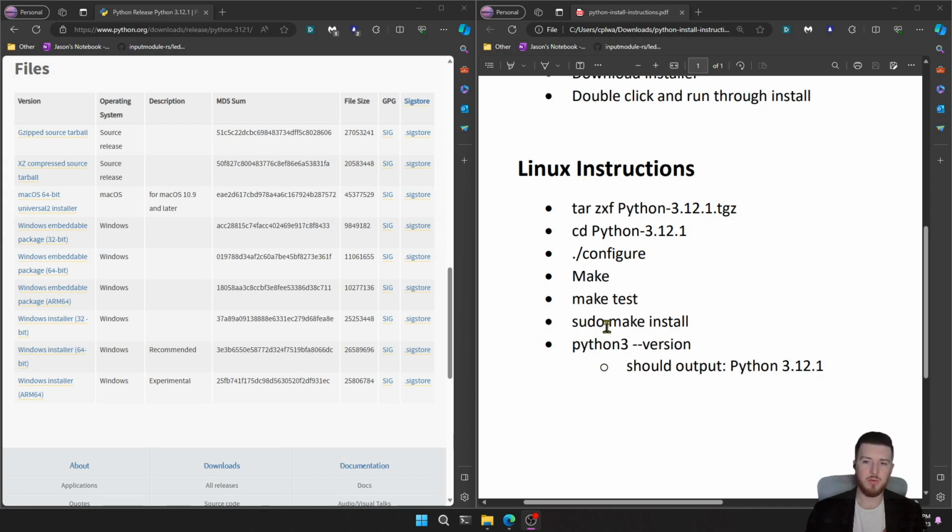Sometimes you don't want to run make install as sudo. In this case, that is what Python recommends. And after you finish, just make sure you check python3 --version, and you should see that your Python version is 3.12.1. So I'm going to go ahead and we're going to go through the 64-bit Windows installer now.